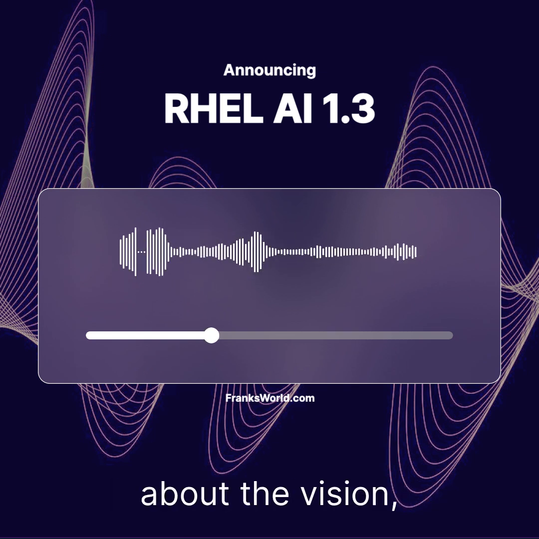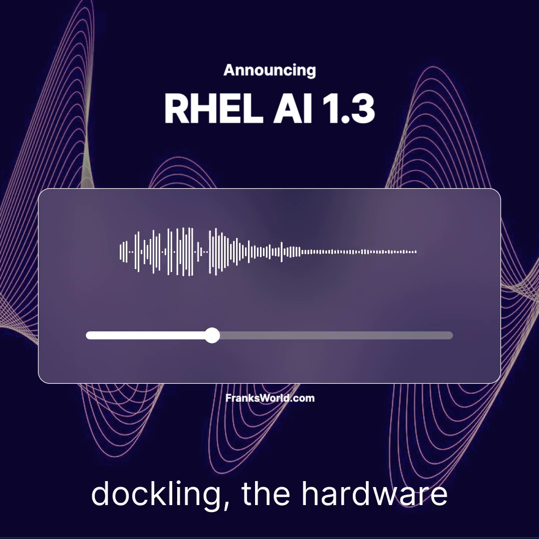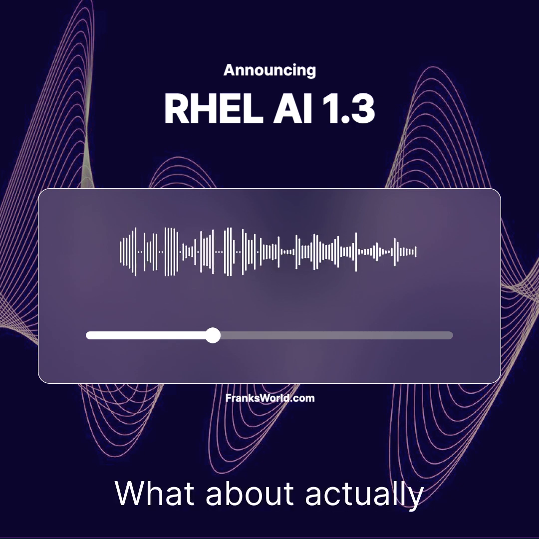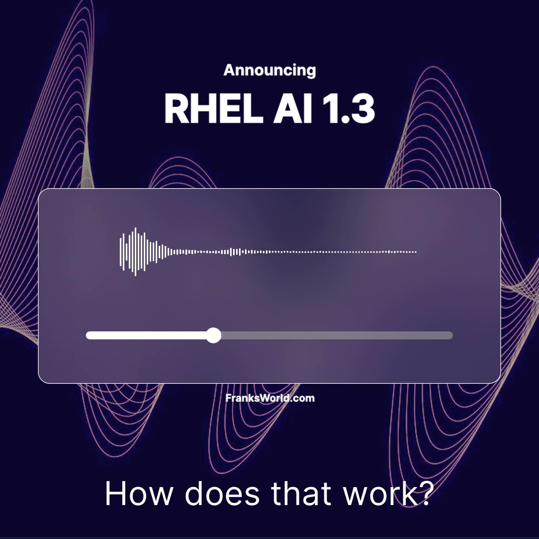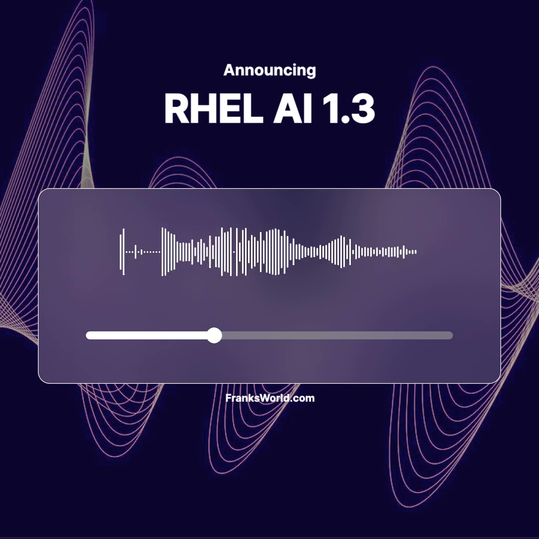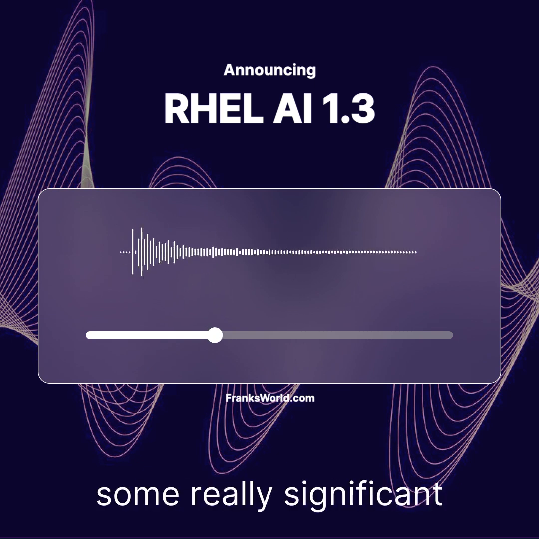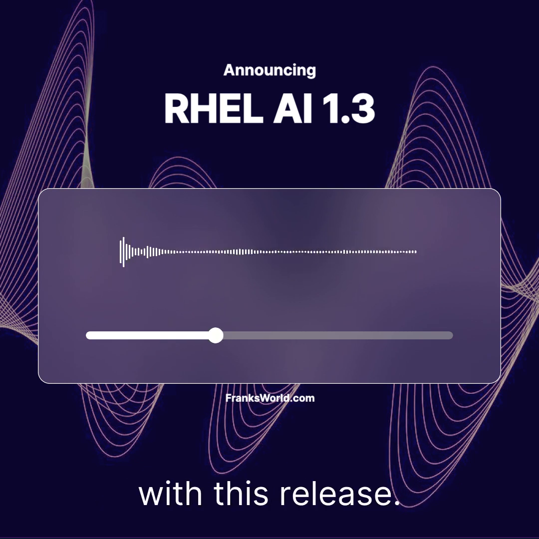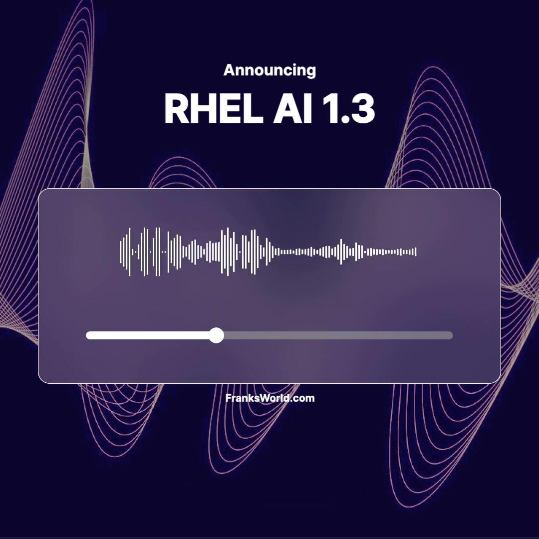Okay, so we've talked about the vision, the Granite LLMs, Docling, the hardware options. What about actually putting these models into action? How does that work? Well, that's where Red Hat OpenShift AI comes in. And they've made some really significant improvements to it with this release. Hold on, can you remind me what the difference is between RHEL AI and OpenShift AI? They both seem to be related to AI.